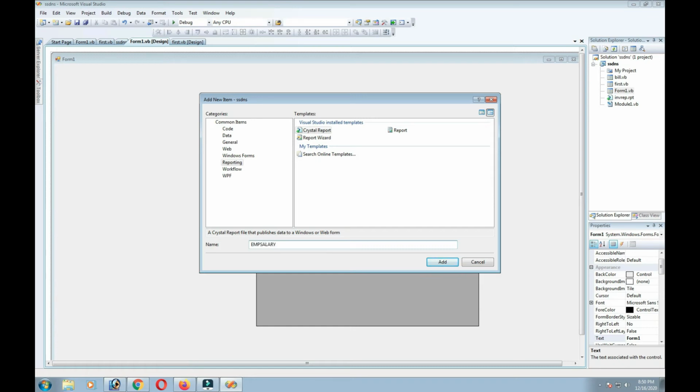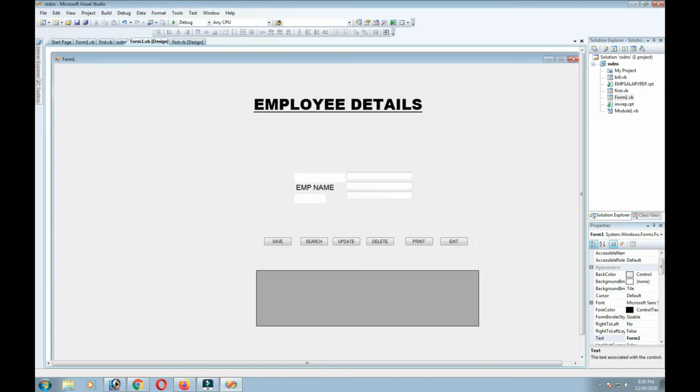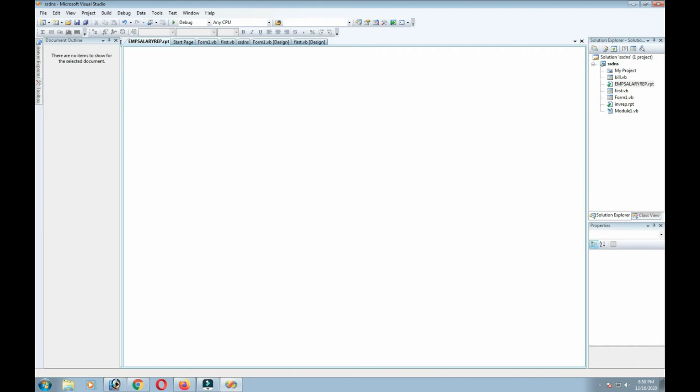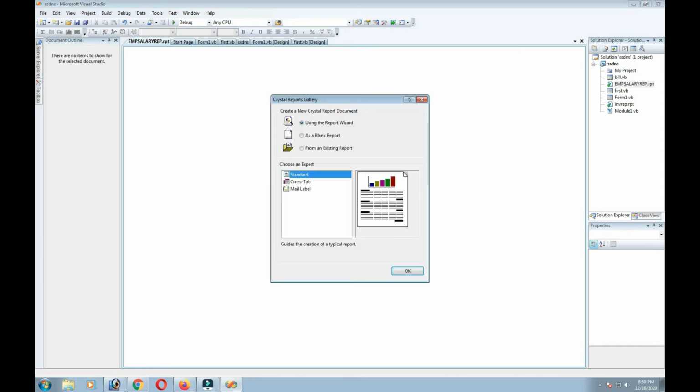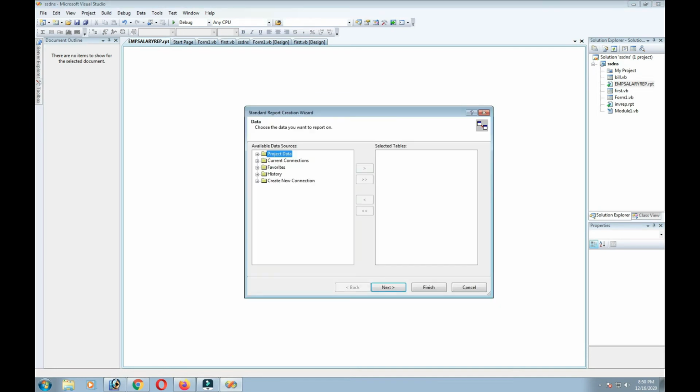Then here you can rename it. For example, salary report, right? So I just give EMP salary. Right. So this is the skeleton name. So the skeleton is nothing but seeking the variables from the database. So this is the Crystal Report Gallery. Select the Standard one and press OK.